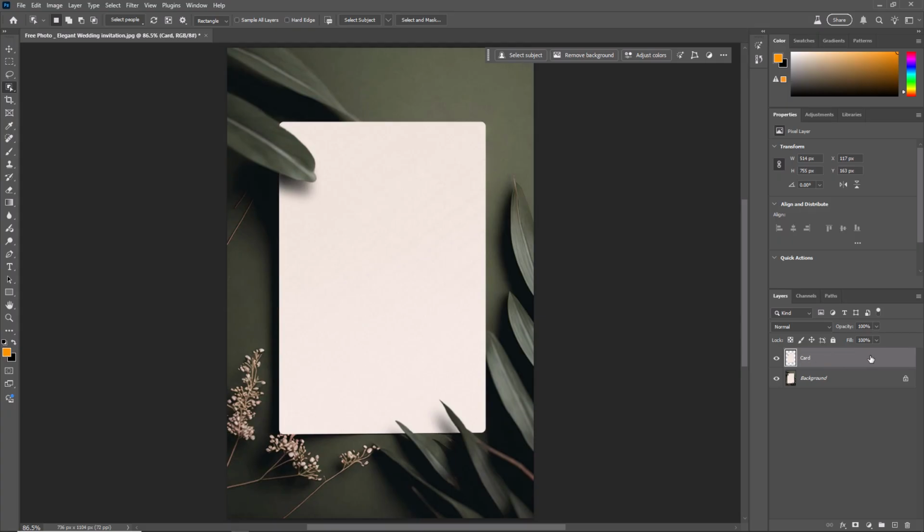Now we need a new layer here, so click on the new layer icon. Double click on the layer name. Keep the name placeholder. Hit enter. Go to the left toolbar and select rectangle.